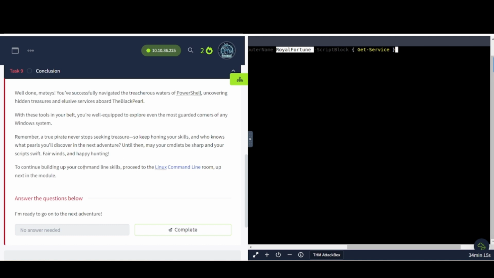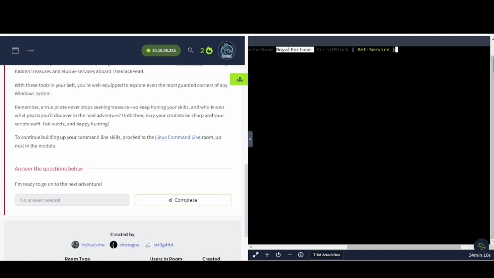To continue building up your command line skills, proceed to the Linux command line room up next in the module. So we're going to take a look at that next. I'm ready to go on the next adventure. Awesome. So that completes this particular room here.